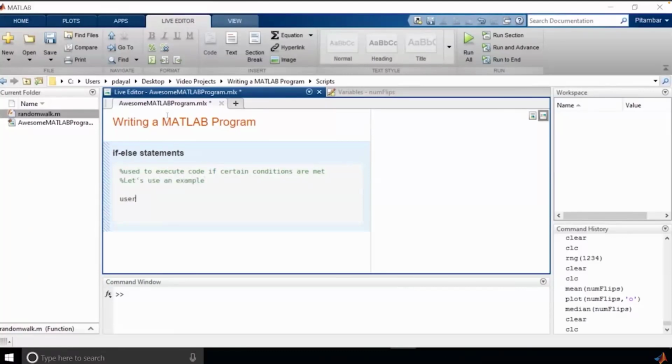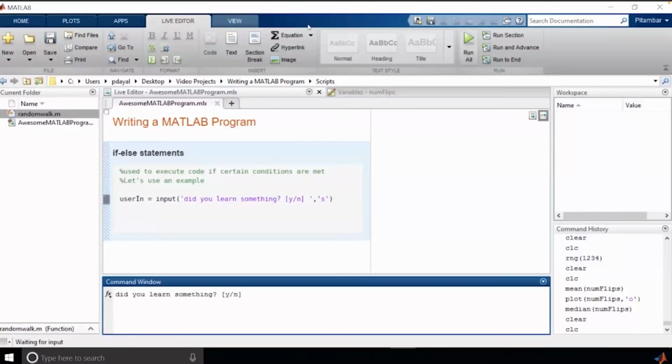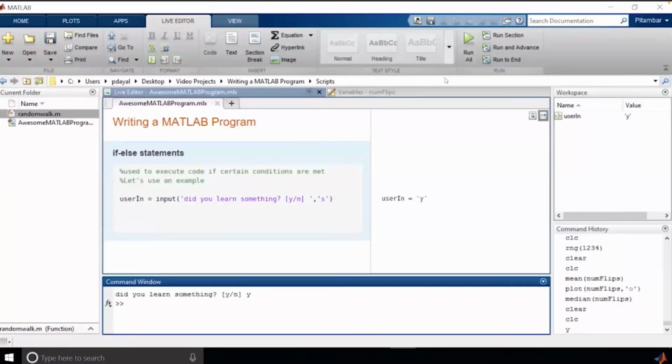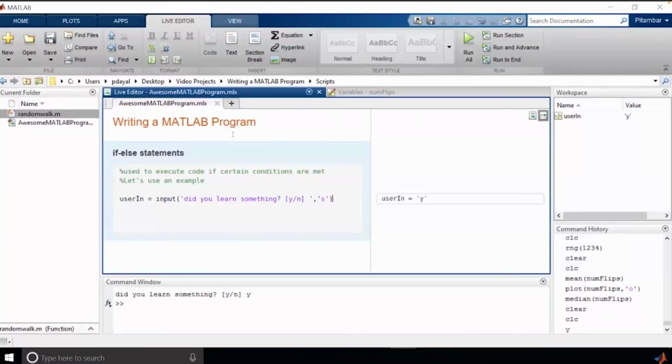Let's start by writing a statement that takes in a user input. The line of code I just typed is going to ask for input from the user and convert their answer to a string before proceeding. I'll show you what I mean. If we run this section, it asks us, did you learn something in the command window? Whatever we type as our answer will be stored in the variable user_in as a string.